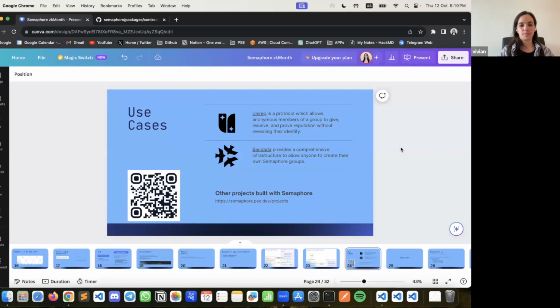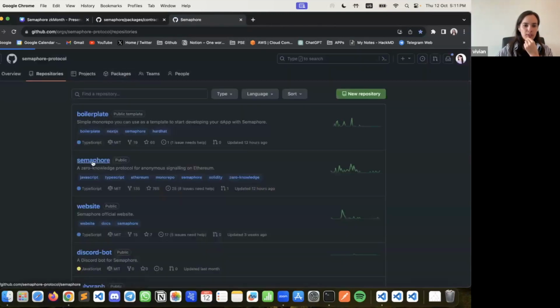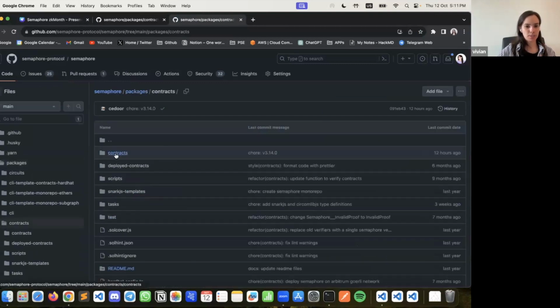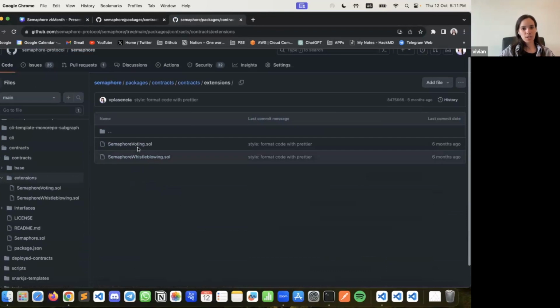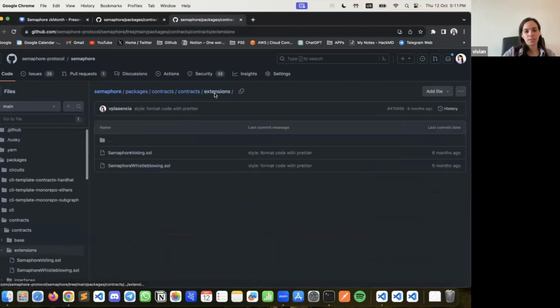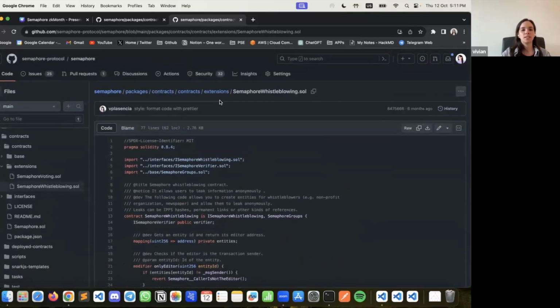Awesome. We were thinking of building something a while ago. I think something like whistleblowing might be a good case for Semaphore. In Semaphore we have circuits and contracts for voting and whistleblowing. We have extensions, one for voting, so this will help people who want to build voting applications, and this for whistleblowing applications. So yeah, I think this can help. But this is one use case too.